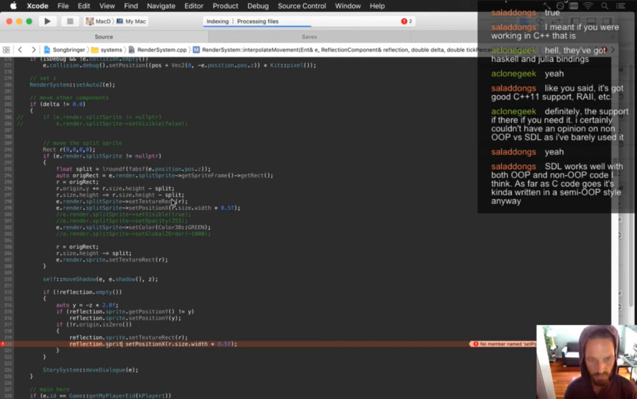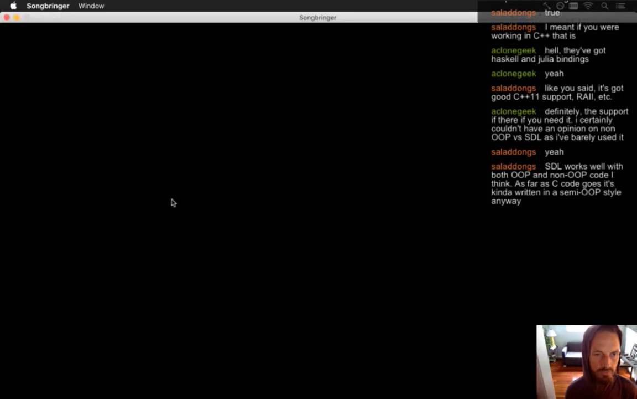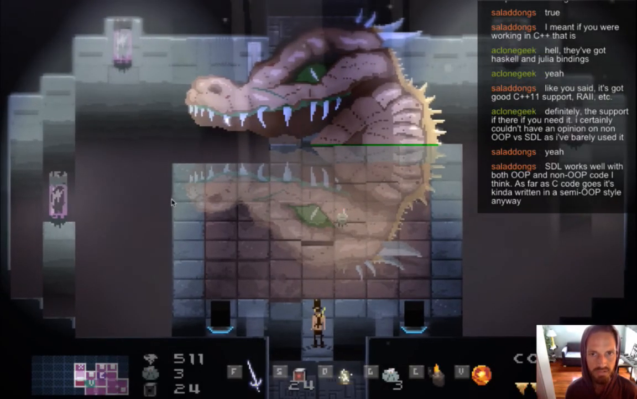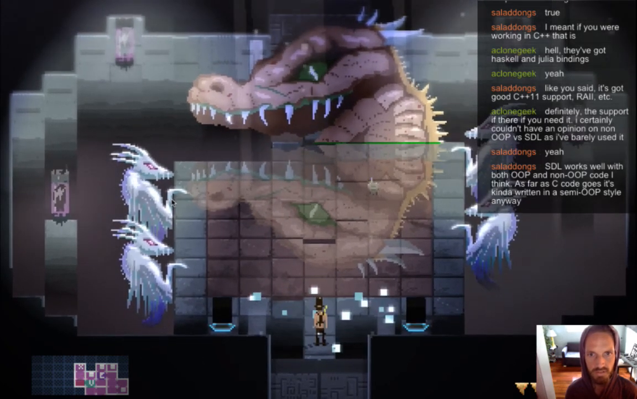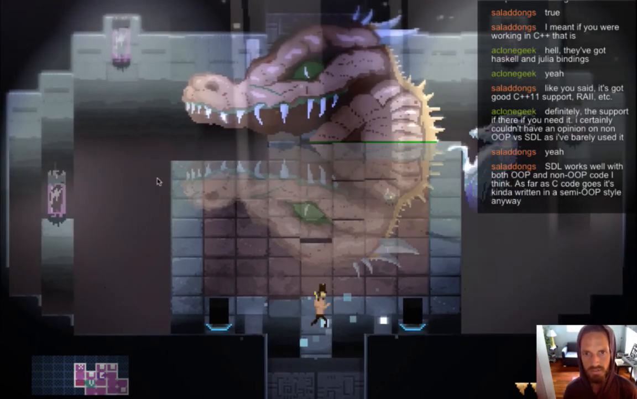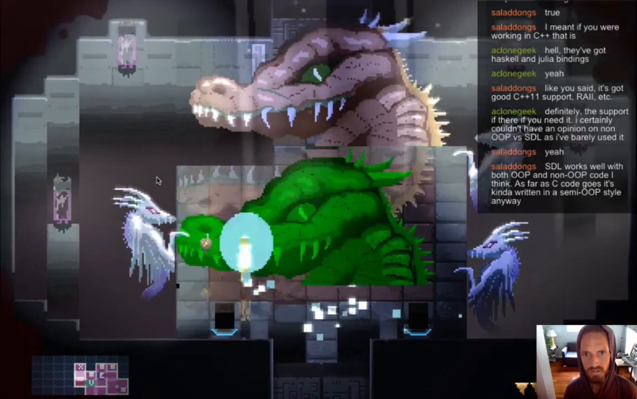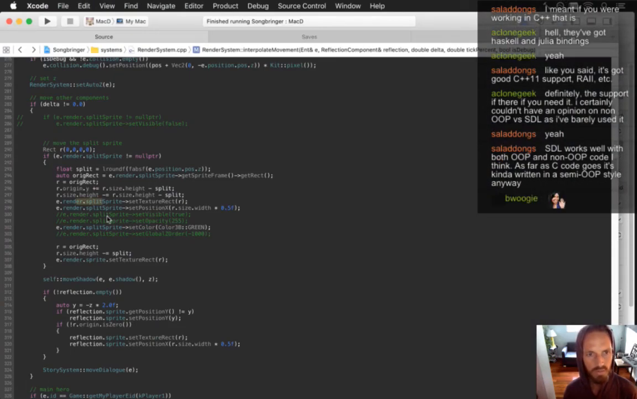Oh, reflection does sprite. That's set position X. Come on, work. Super weird flickery. What's up with you, super weird flickeriness?